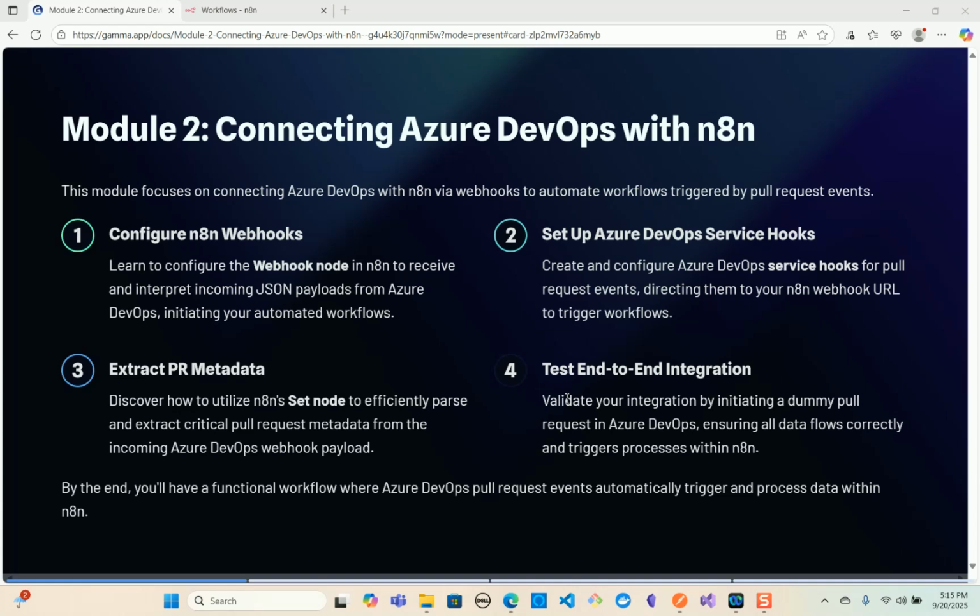So what are we building in this module? First, we will configure a webhook node in n8n to receive JSON payloads from Azure DevOps. Second, we will configure a service hook in Azure DevOps using the newly created webhook URL. Third, we will configure a set node in n8n to extract pull request metadata. Finally, we will perform end-to-end testing to validate this integration.